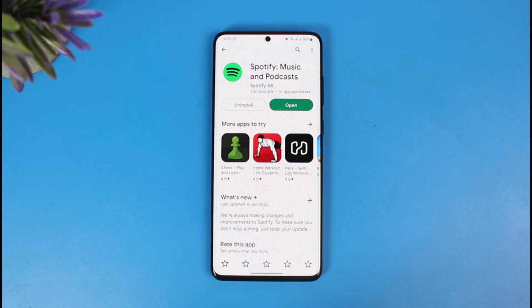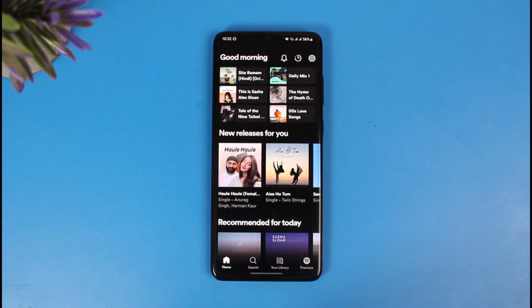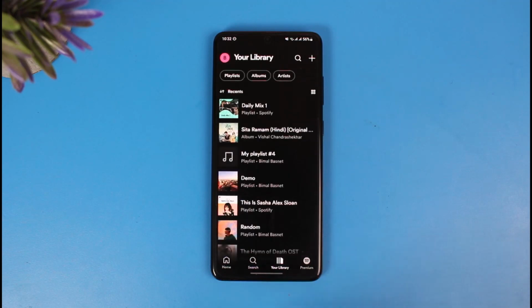In order to view who follows your playlist on Spotify, all you have to do is first of all launch the Spotify application. Once you launch it, you simply want to make sure that you're signed into your account, and after you sign in, you'll be able to see how it is going to look. Now what you need to do is just tap on the Your Library button, which is at the bottom of the screen. Once you tap on the Your Library option, you'll be able to see all these options.